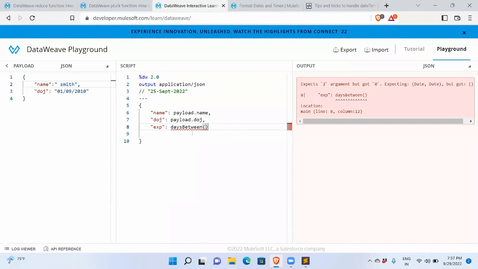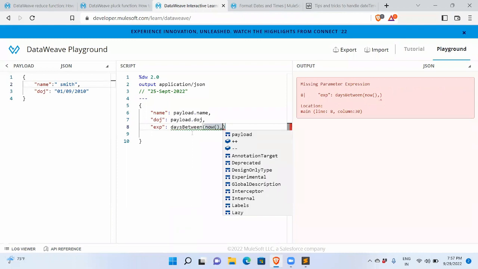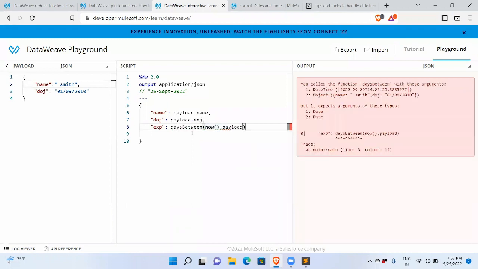For days between, we need to pass today's date as well as the date of joining, say payload dot payload DOJ. But it is still throwing an error. Anyone can tell me why it is throwing an error? Because your DOJ is changed.